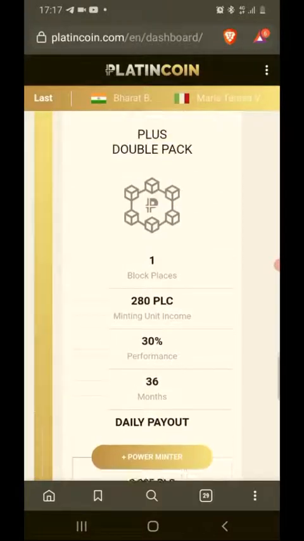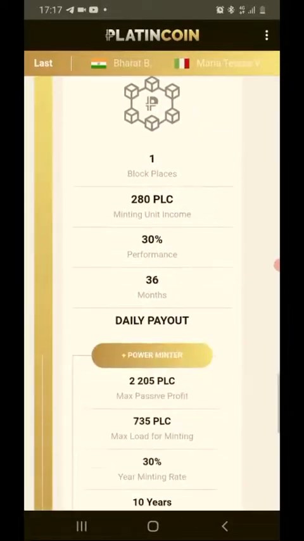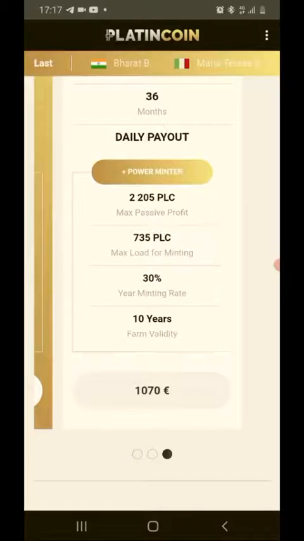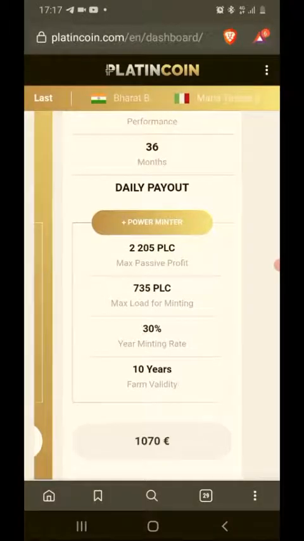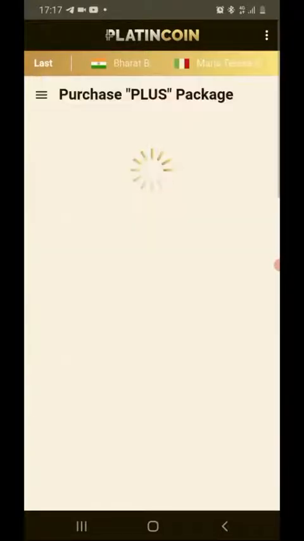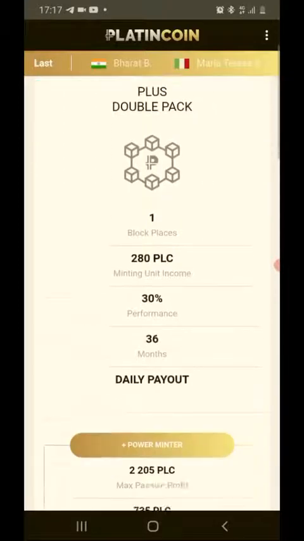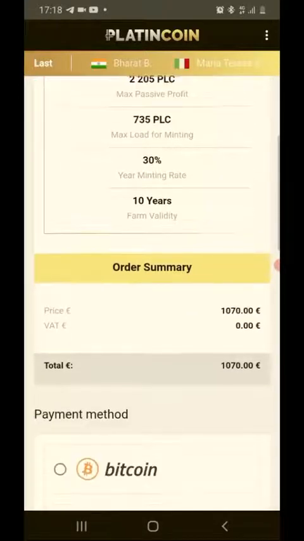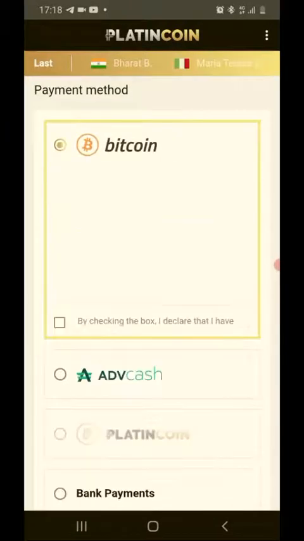So assuming you want to sign up with the plus package, which is 1,000, you can see the price at the bottom, 1,070 euros. You're going to get a free power minter, which is the farm, with a maximum load of 735 Platincoins for 10 years. So you click on that button, the 1,070 euro, and then scroll down. Order summary. You select payment method, and here you're going to select Bitcoin.